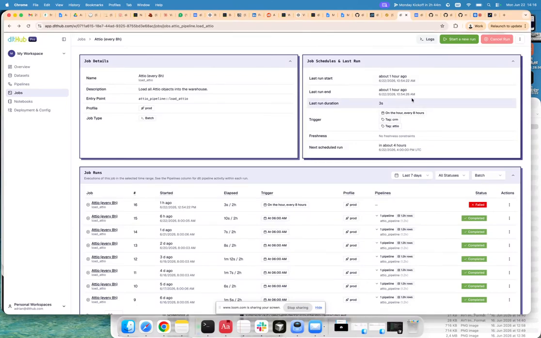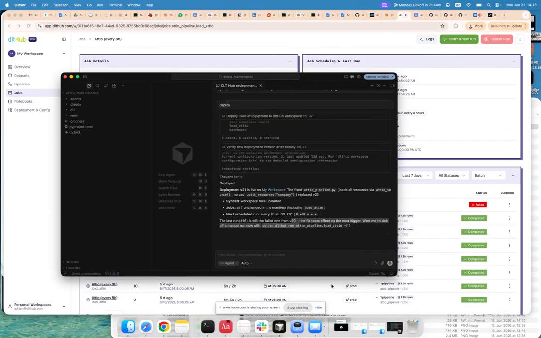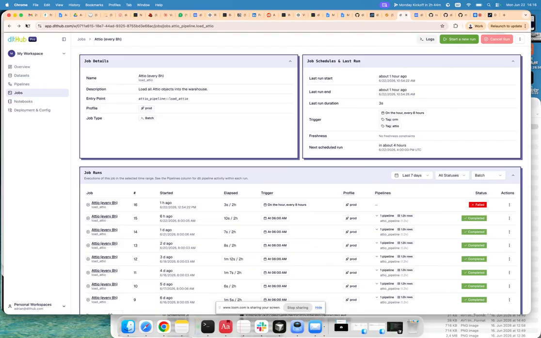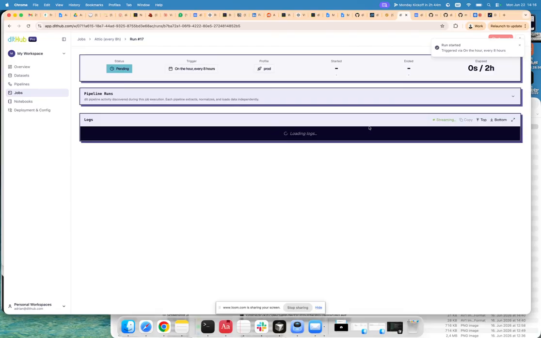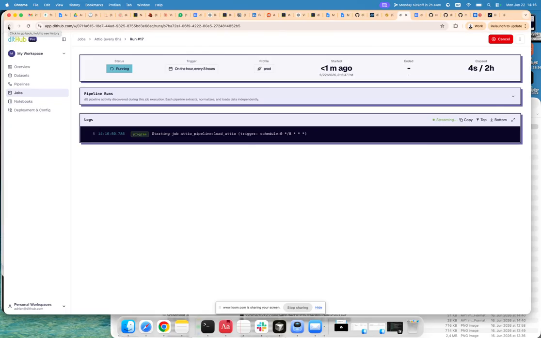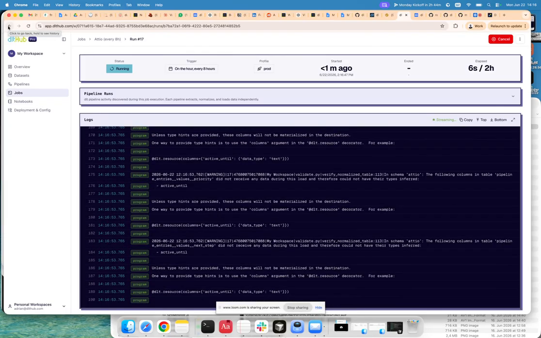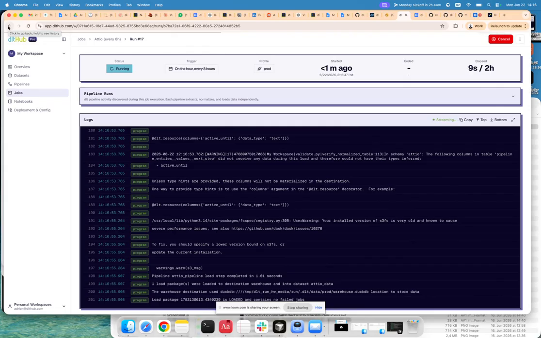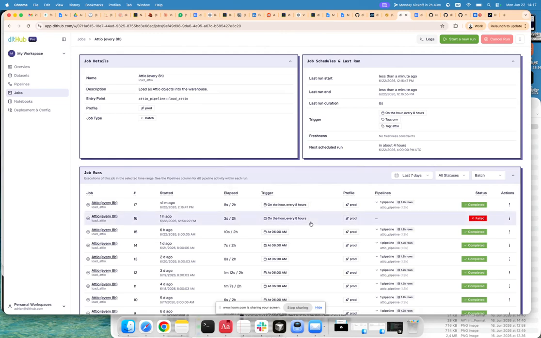Now it's asking me to do a manual run on Cursor, but I want to do it by hand. So let's just refresh here. And let's just do start a new run. And I think it was only taking a few seconds before. Okay, it looks like everything worked fine. Yeah, beautiful. That was all.